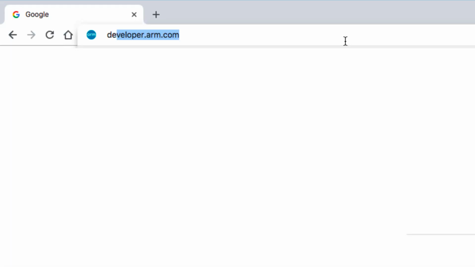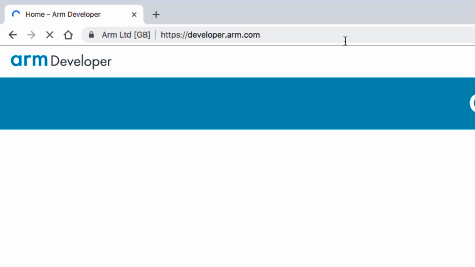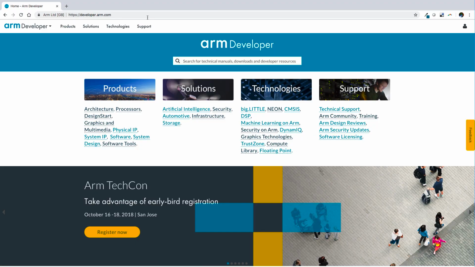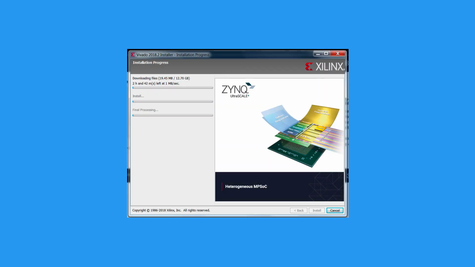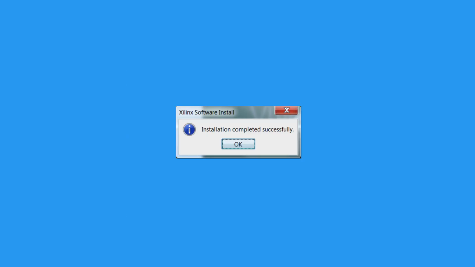Before we begin, you'll need to have downloaded and extracted the ARM DesignStart Cortex-M package from the ARM Developer website, and you'll need Vivado 2018.2 or later installed.